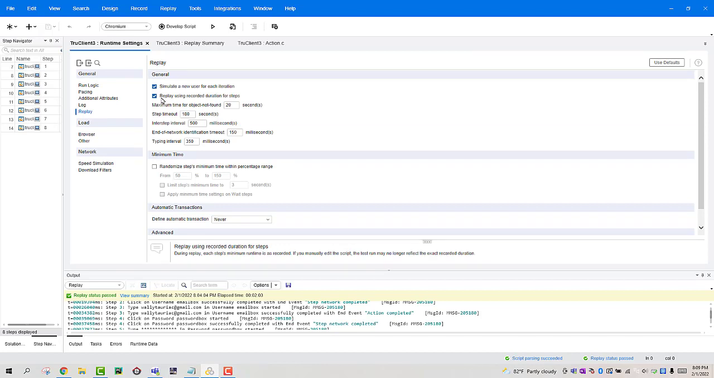Over here where it says replay using recorded duration for steps. Whatever it recorded, by default, it is unchecked. When I had the problem with step 7, I believed it was related to this. So I checked it, reran it more than once, and it seemed to stop giving me the failure at step 7. And again, I'm going to show you what that is about.